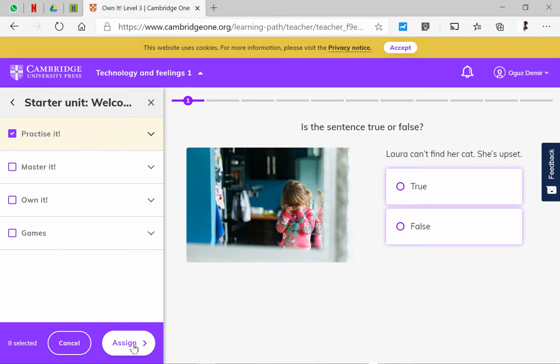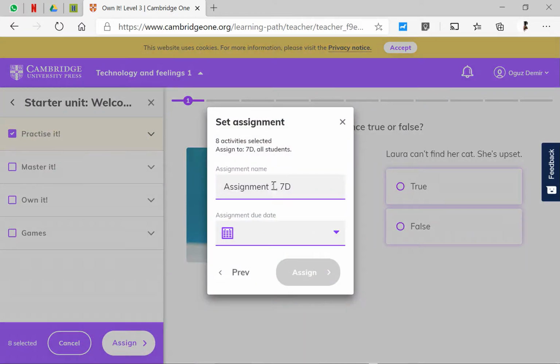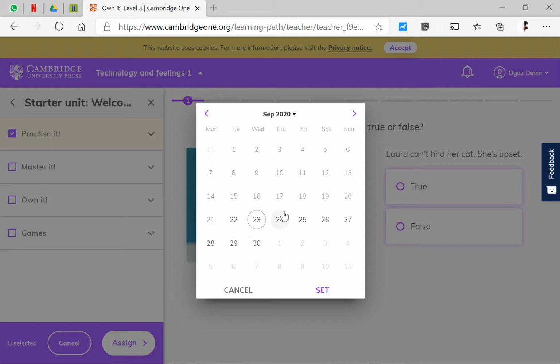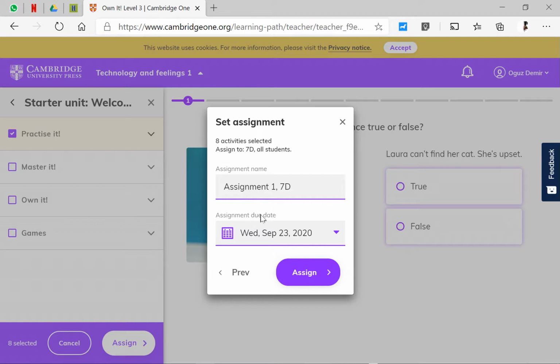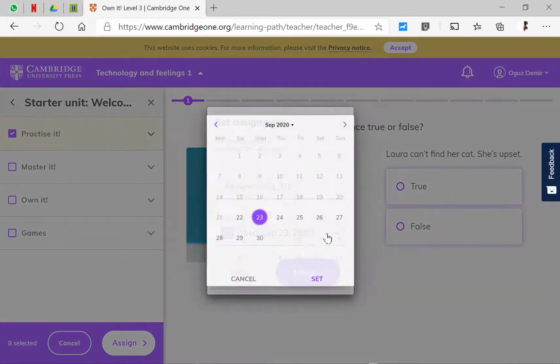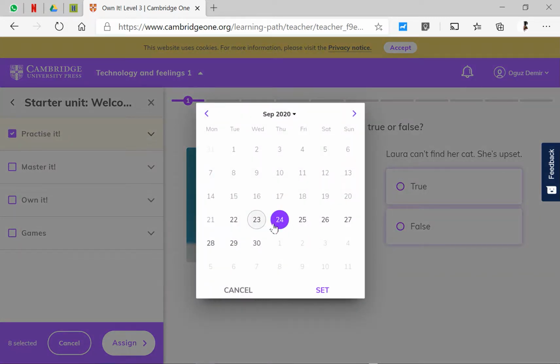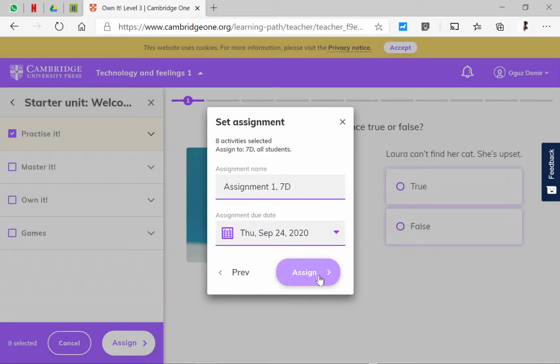Let's start with this practice it first. Let's assign it, assignment 1, or you can name it in a different way, or just say assignment 1 and create the assignment date. So we are setting the date, so it's due date. See, it doesn't have to be today, it can be for tomorrow or any date you set, no problem. Just assign it.